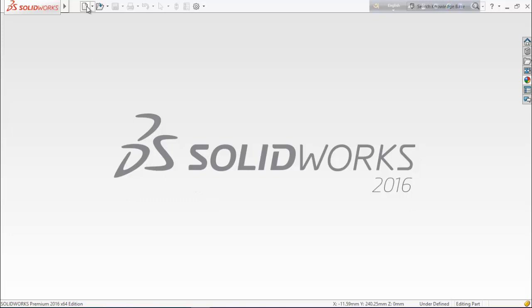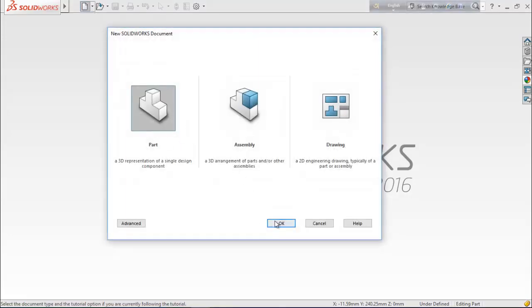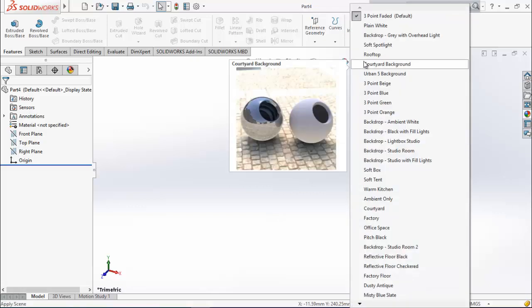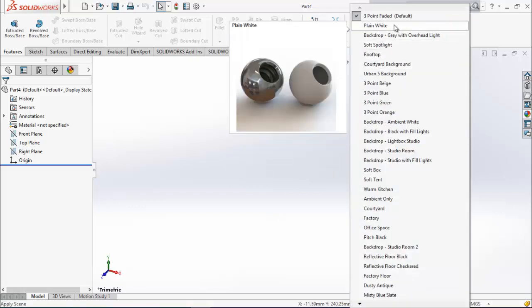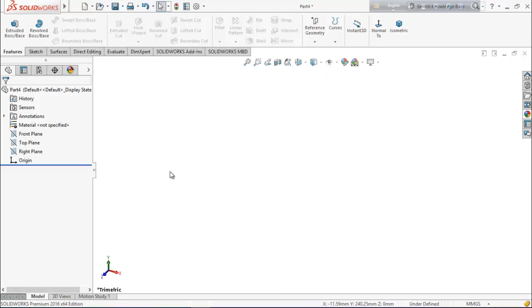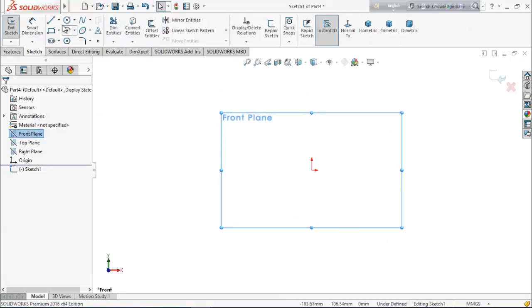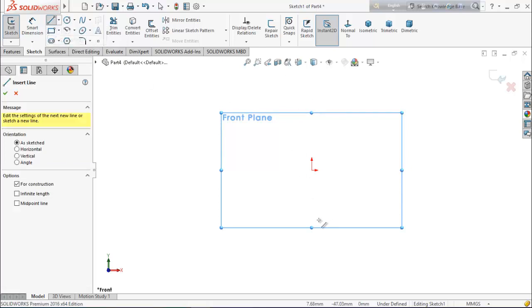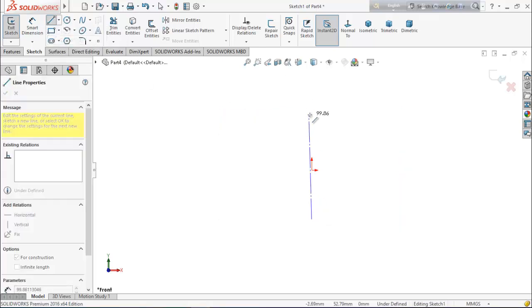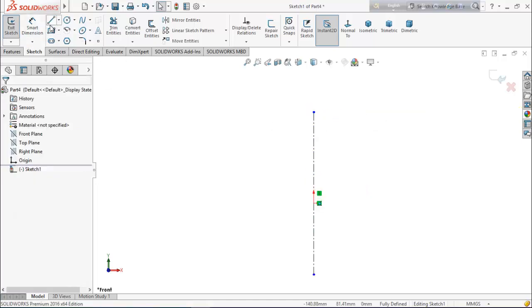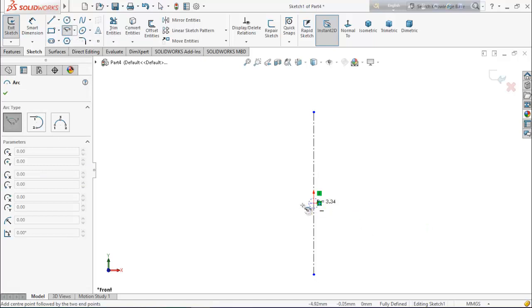Let's start. Go to file, select part, okay, to start a new part. Now from here change the background, make it plain white. Now right click on the front plane, select sketch to start a new sketch, choose center line and draw one vertical center line here. Okay, now choose center point arc and from the origin point draw here one arc.